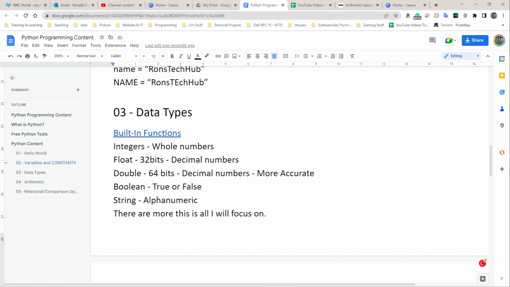Next, we have a Boolean value, or a bool as some people say. That's either true or false. And finally, we have string, which is a series of alphanumeric characters. Now let's jump over to Python and see what this actually looks like.